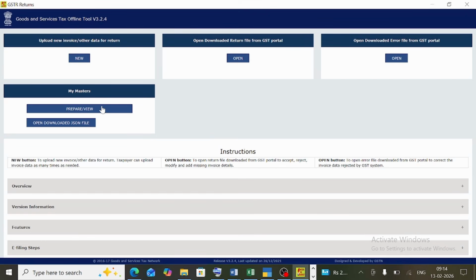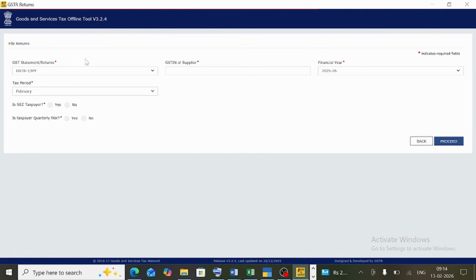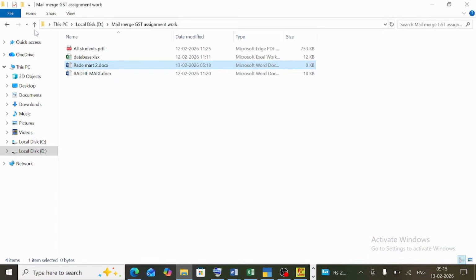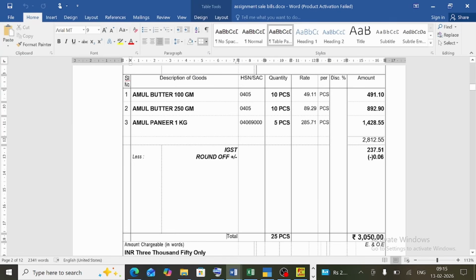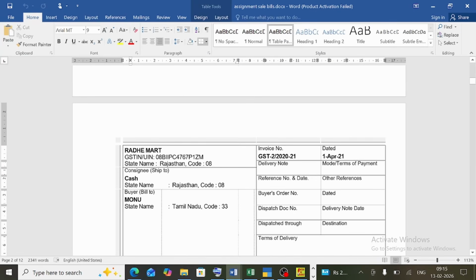This is for GSTR1. Here you upload new invoices and other data. You have to choose new. Again here GSTR1, we are filing GSTR1, so you have to click. You have to give a valid GST number. Let's say we take this Radhe Mart.